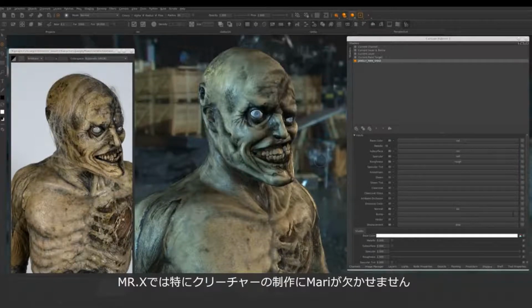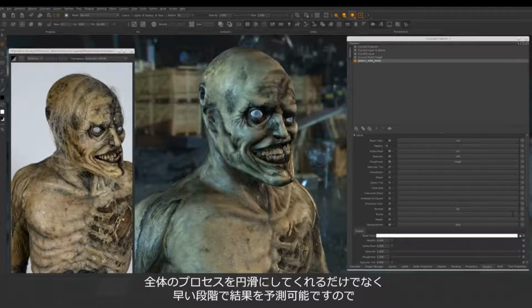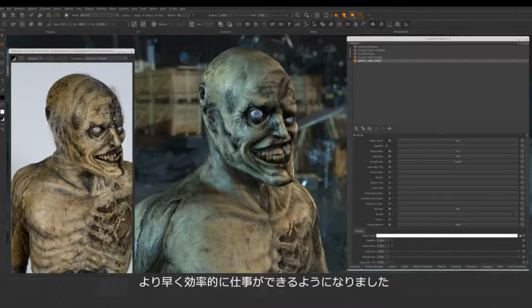Mari is our go-to tool here at Mr. X, particularly for creatures, and it's helped not only streamline the whole process, but get very predictable results very early on, which help us deliver the work faster and more efficiently.